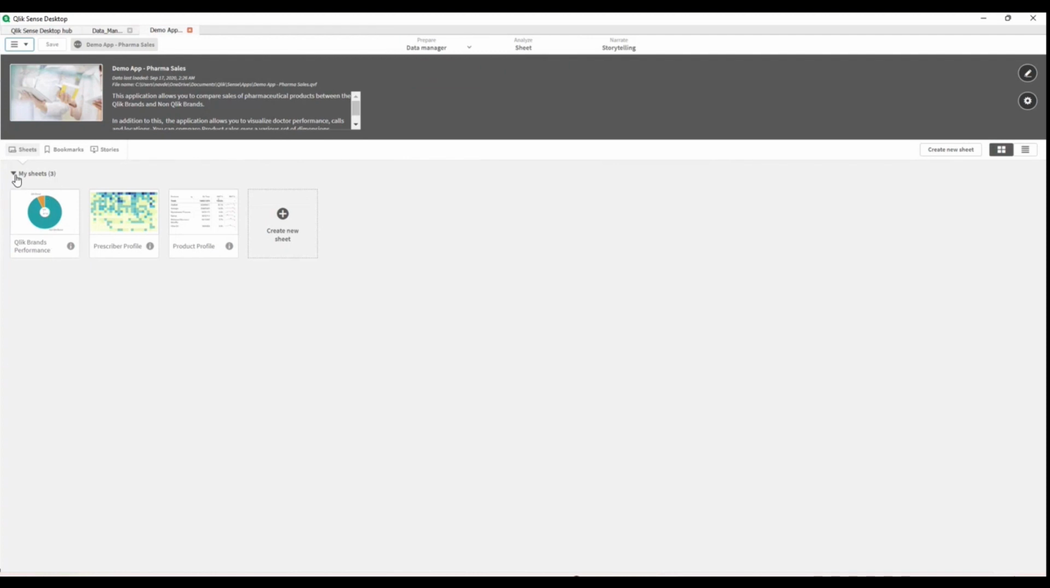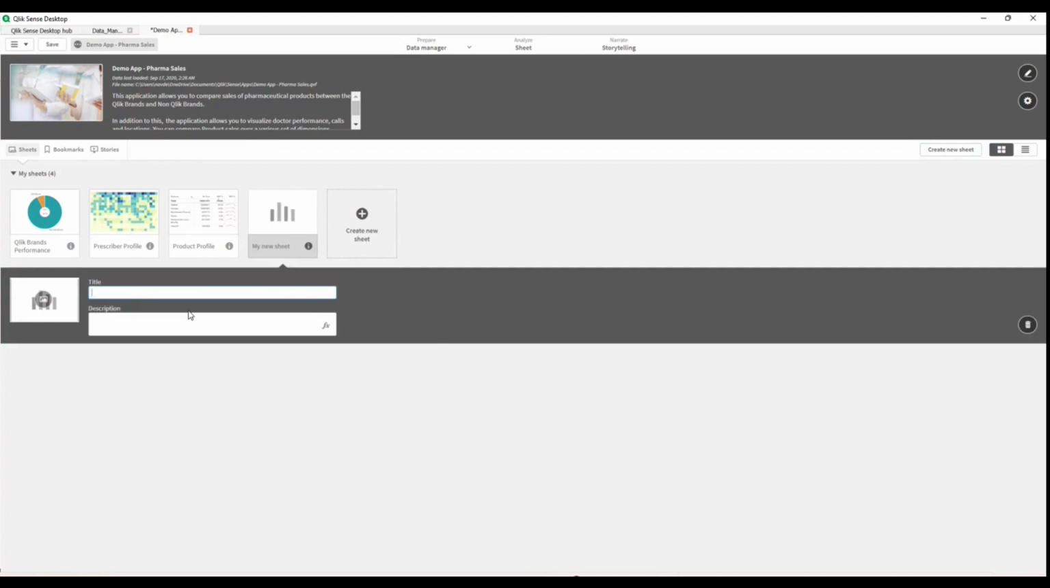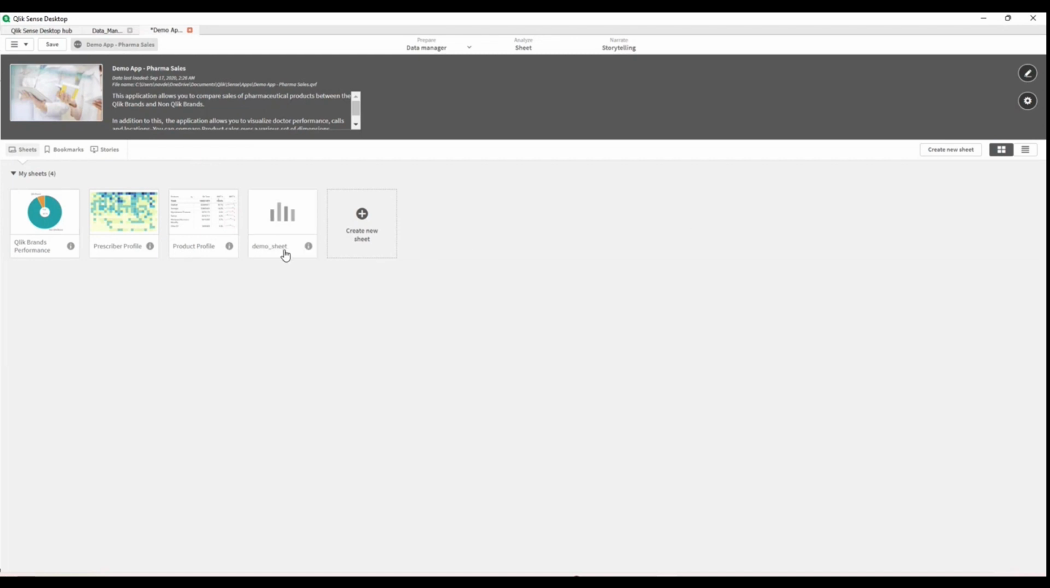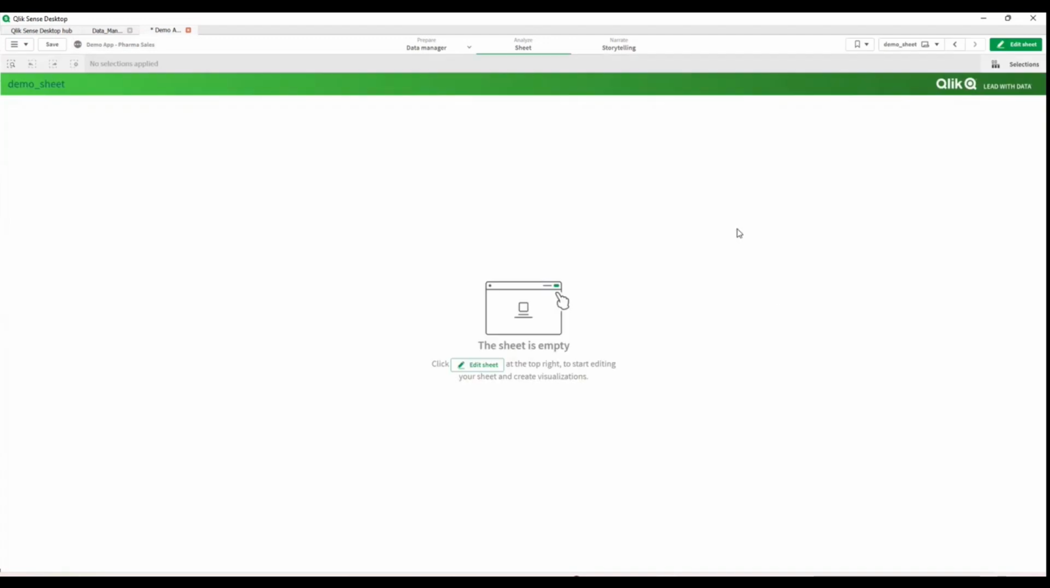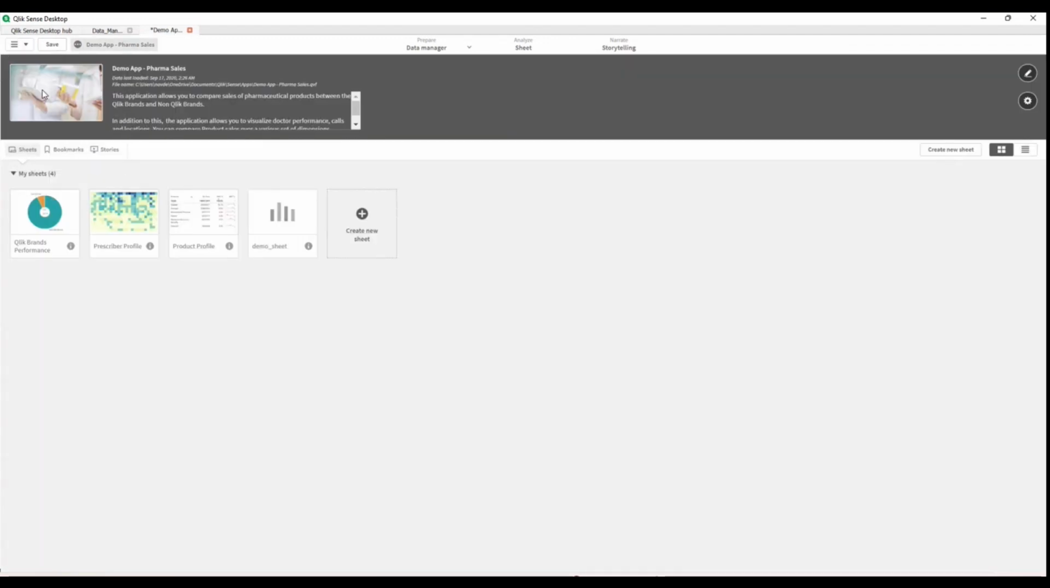But this is a shortcut for you. And now there are a few other things. These are sheets which are showing up, my sheets, right? There are certain sheets which are showing up as my sheets. Now let's say if I create a new sheet, I will call it demo sheet. There is my demo sheet now. All right. So you can create as many sheets as you want. You can give them name, you can give them description, and you can do multiple things with it, which we will do as part of our training, right?